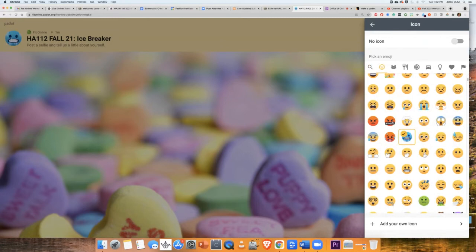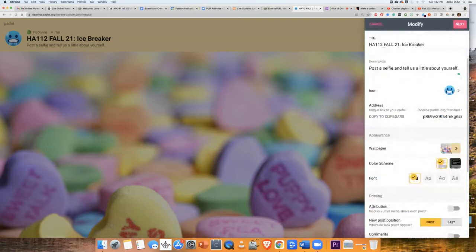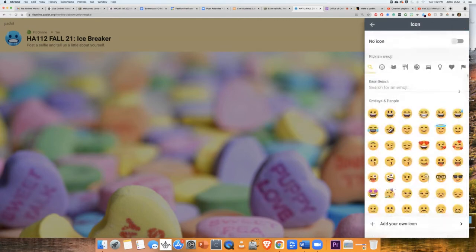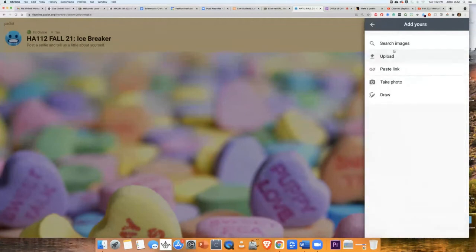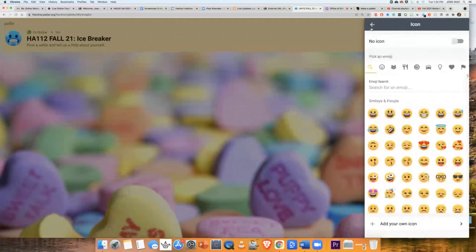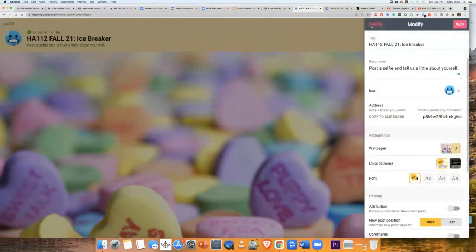It makes it a little bit cute. Can we select photos outside the smiley? Yes, you can upload your own, or you can take your own photo, or you can even draw it if you want to draw. That's a great question. Excellent. These Padlet people have thought of everything.